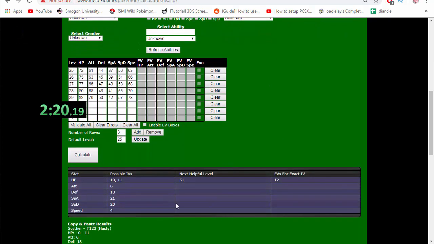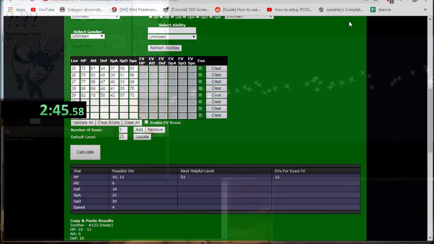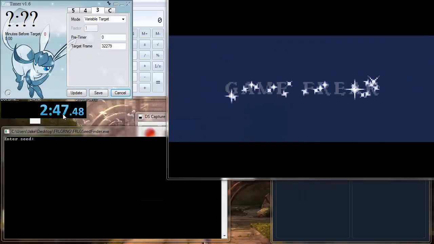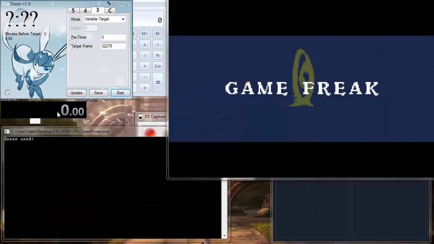Here, I'm going to calculate. And this is really unfortunate. Sometimes you'll get an IV that can only be determined at an extremely high level. It takes about the same time to get the Scyther to level 51 as it does to reset, but I was hoping this wouldn't happen on my first attempt. So what you have to do in this kind of scenario is just reset. I'm going to hit cancel here. You just have to reset and go again.